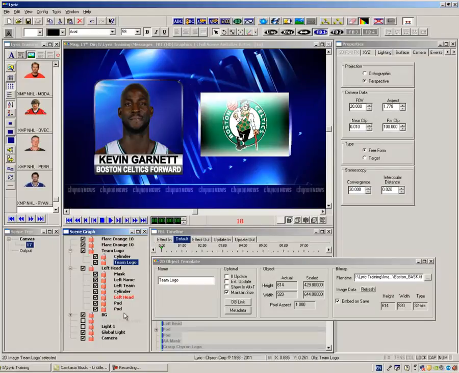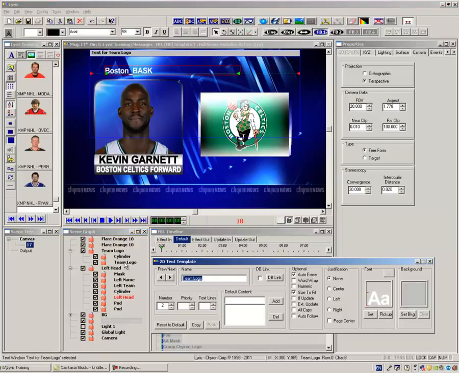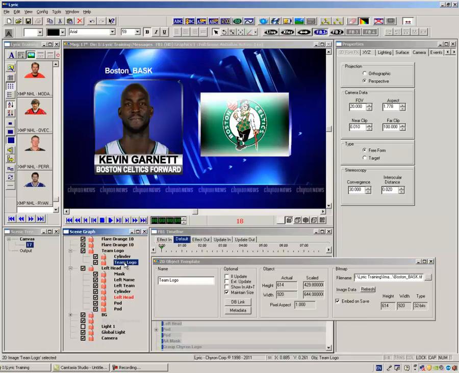Okay, here is how I'm doing it. There is a hidden text template at the bottom of this scene graph. I have it colored gray as well to help hide it. Let's turn the layer on and see what it says. The text template is labeled Team Logo, and I also have a 2D bitmap of the team logo in the scene graph, and it is labeled Team Logo as well.